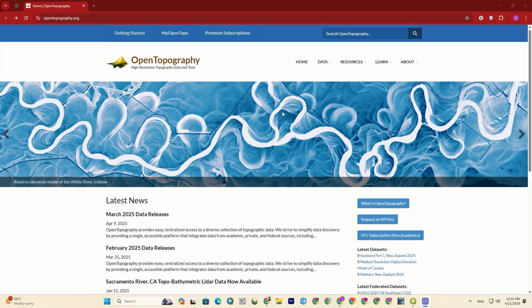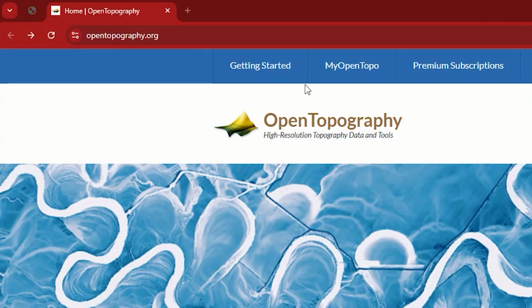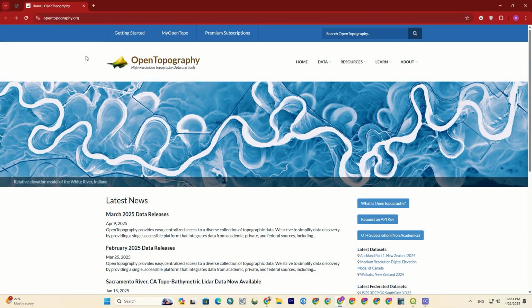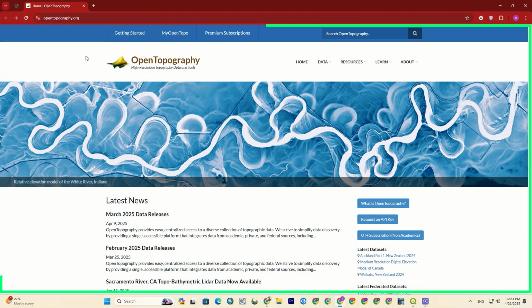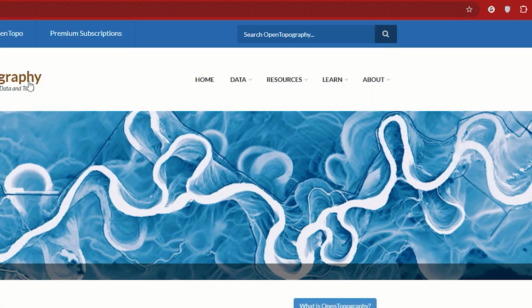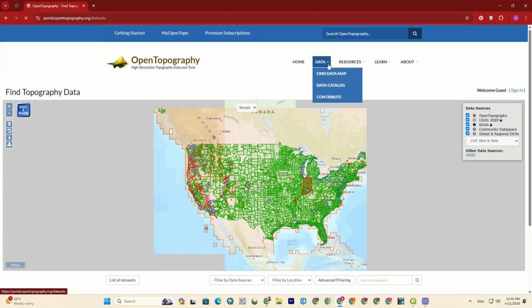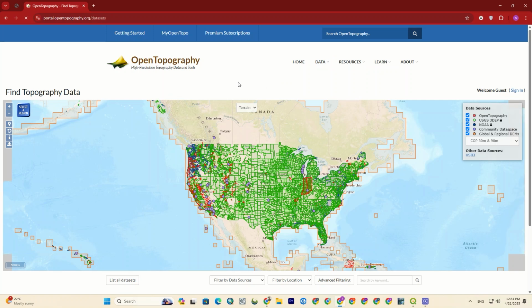Alright guys, we first should go to the Open Topography website. You can use the provided link in the description to access the website. After entering the website, you'll face such a page. In the upper right section, there are several tabs. Click on the Data tab and select the Find Data Map option. We'll be redirected to a map to determine our area of interest for downloading the DEM.